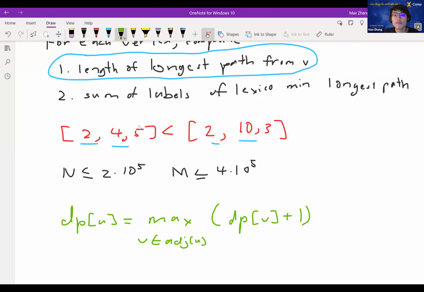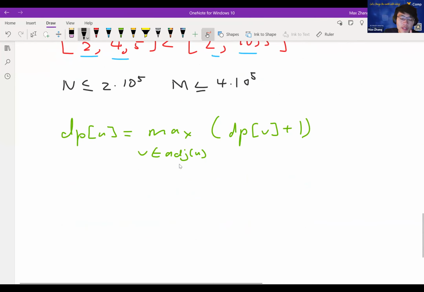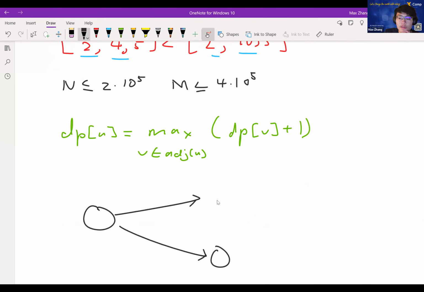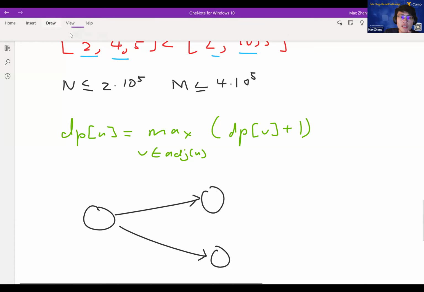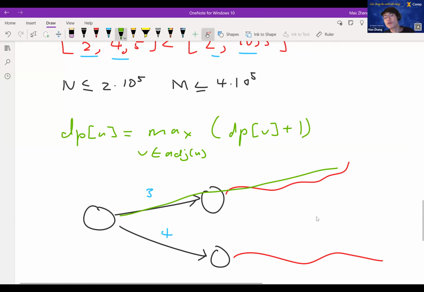We want the sum of the labels in the lexicographically minimum longest path, and we need this for each vertex. If you think about this for a bit, you will realize there might be weird cases. For example, this vertex has 2 outgoing edges to 2 other vertices, and let's say both of these are optimal, so from both there are paths of optimal length. You can choose to go through either of these. One has label 3 and one has label 4. Well, then we're done, because the one through label 3 is going to be lexicographically smaller. So of course we should take that one.